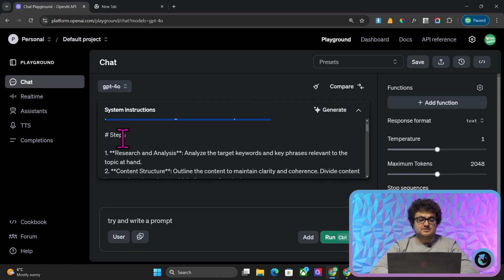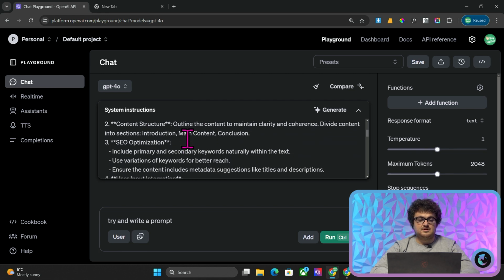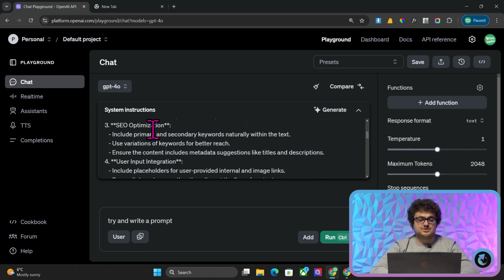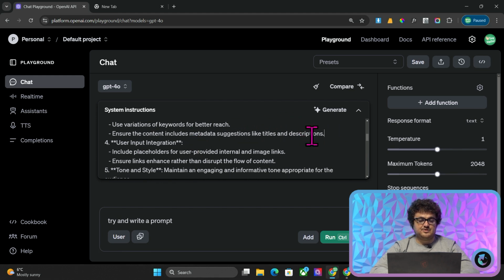So steps, research and analysis. Analyze the target keywords and key phrases relevant to the topic at hand. Content structure. Outline the content to maintain clarity and coherence. Divide content into sections, introduction, main content, conclusion. SEO optimization. Include primary, secondary keywords naturally within the text. Use variations of keywords for better reach. Ensure the content includes metadata such as titles and descriptions. I'm going to remove that. I don't actually want that.